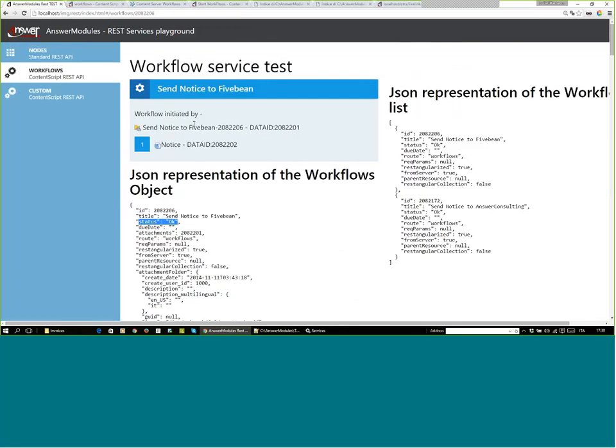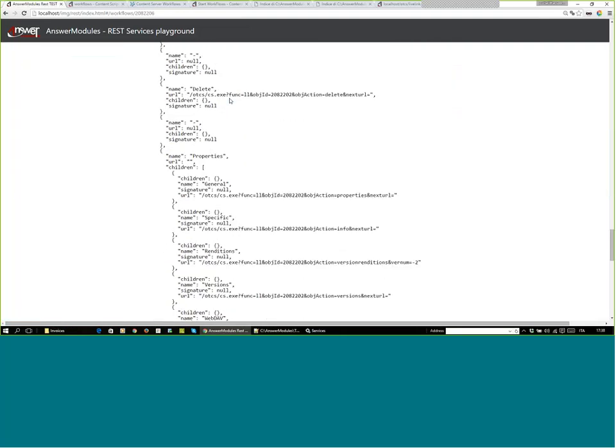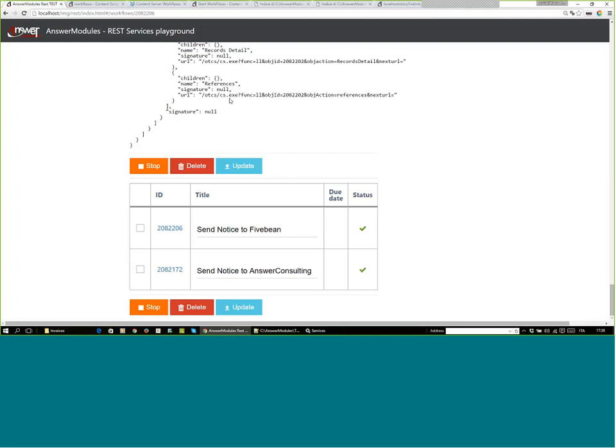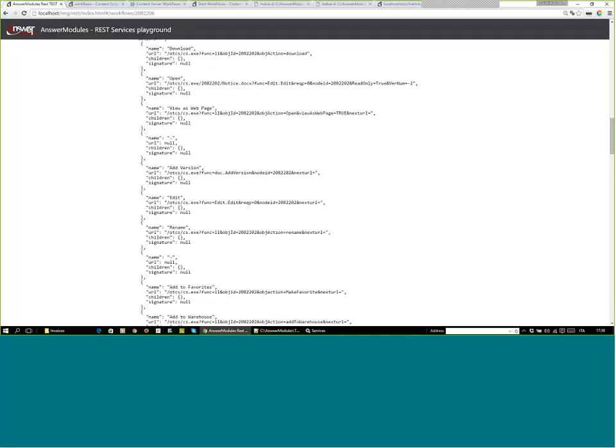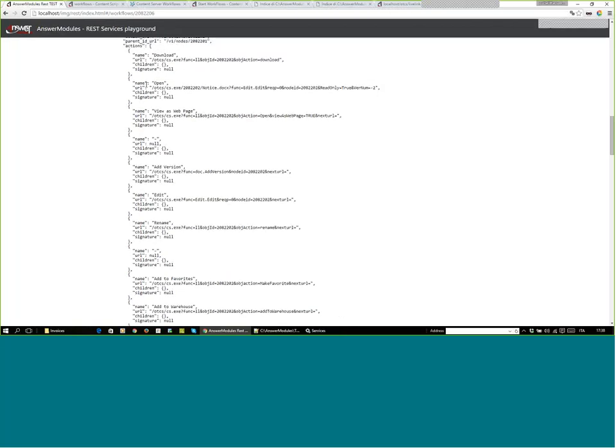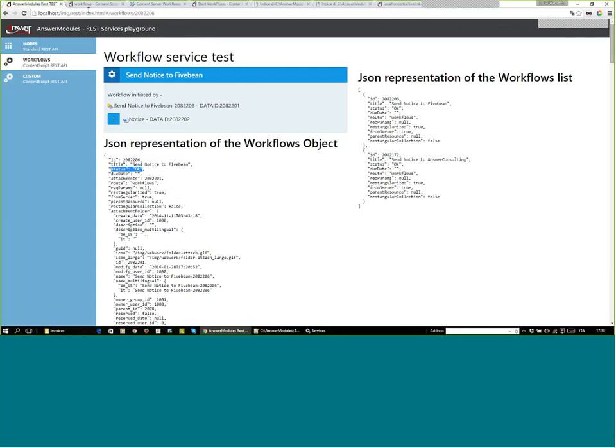So this is how easy it is to create a REST service that allows you to manage workflows on content server. So you can stop them, update them. You can even think of manipulating forms, attributes, and so on. My next example will be something even more interesting.